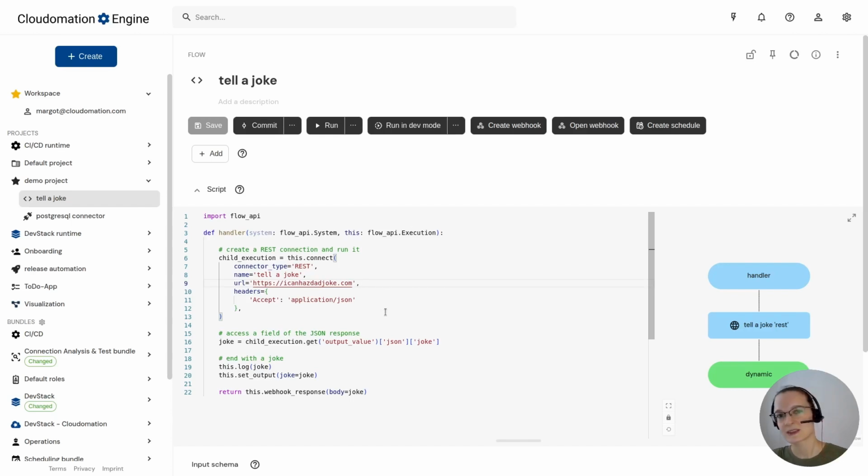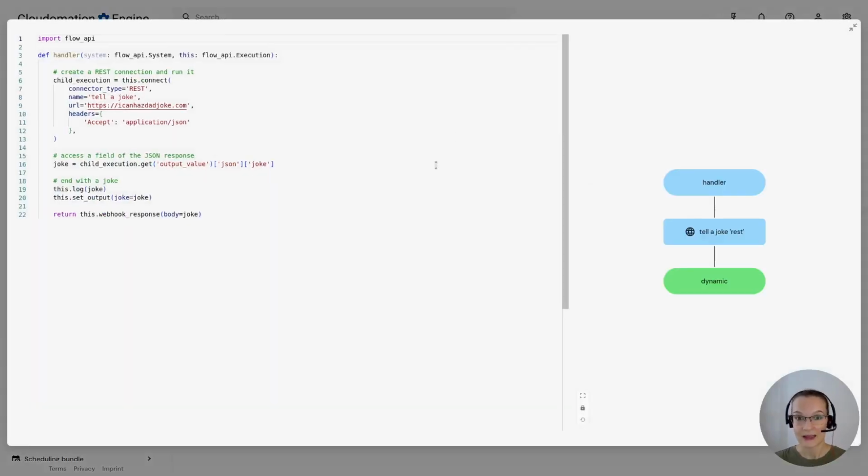An automated process typically consists of more than one flow. We recommend to keep flows as atomic as possible. So one flow should include one step or one task within an automated process. Here, this flow is actually a very small flow, so it's really just one connection to a joke REST API, and it then tells me a joke. I can maximize the editor and take a closer look.